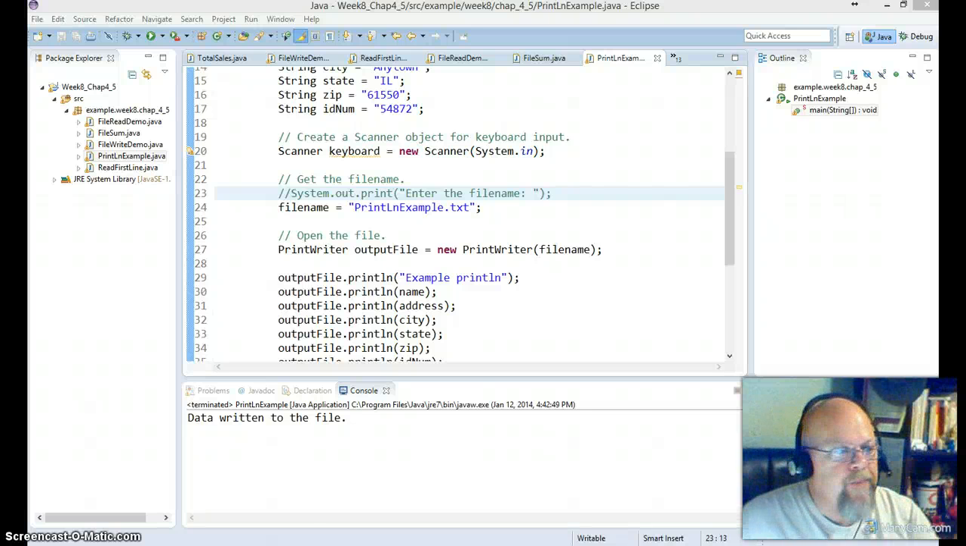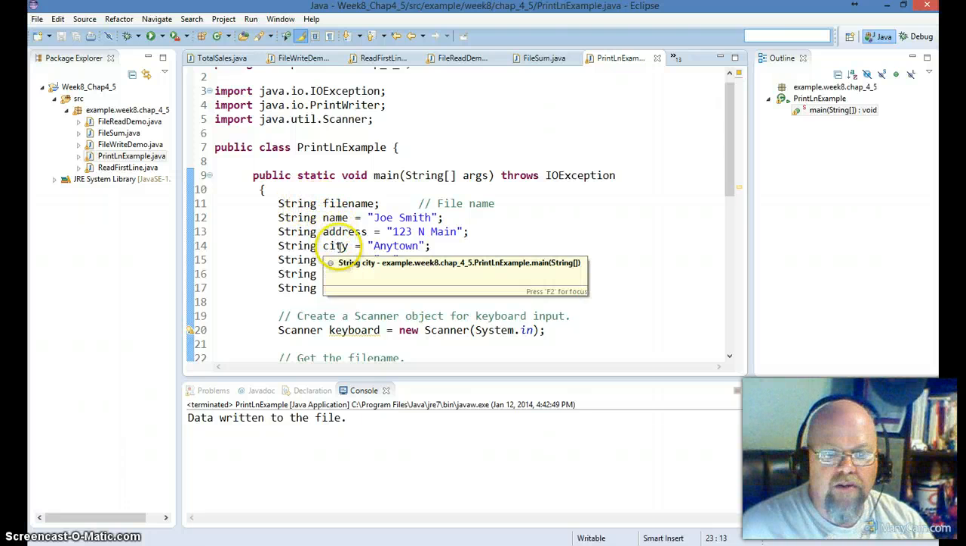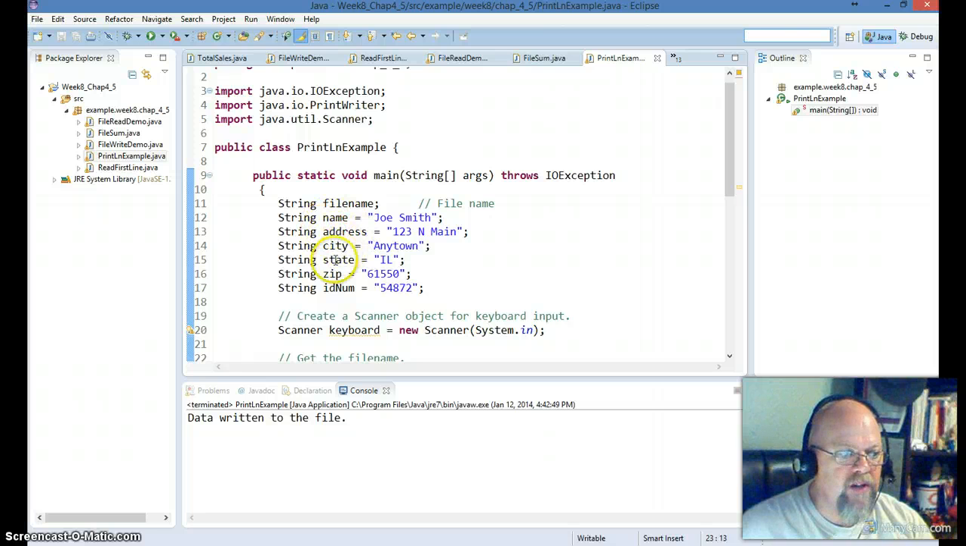Okay, so before I continue, I'd like to talk about the print and the println, print line. I wrote an example in this program called PrintlnExample. Here's my main, and I've created 7 different variables here: a name, an address, a city, state, zip, and so on and so forth.